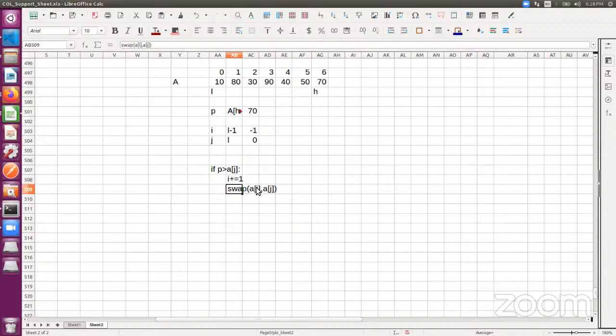So swap A of I and A of J. I and J both are pointing to the same location, so no change in the array. And the else part will be nothing. No need to perform any operation if P is less than A of J. Just increment J, that's all. That would happen in the iteration step itself.